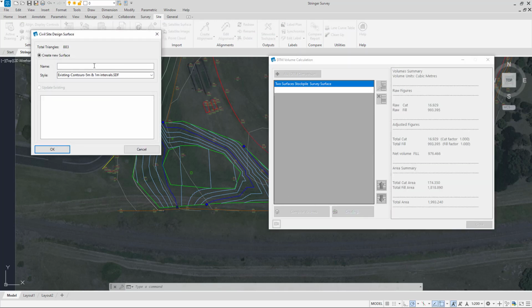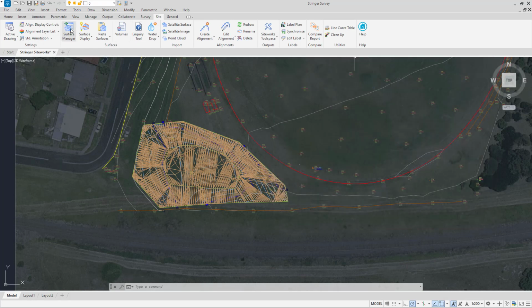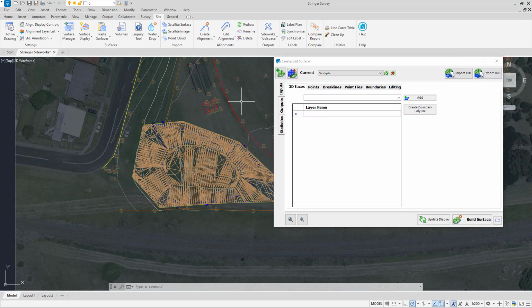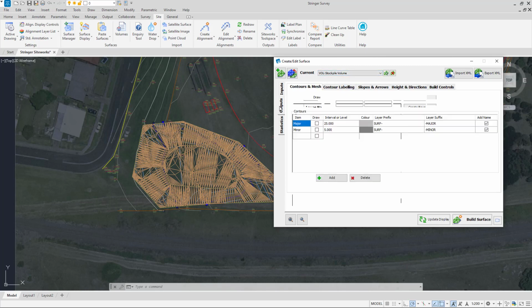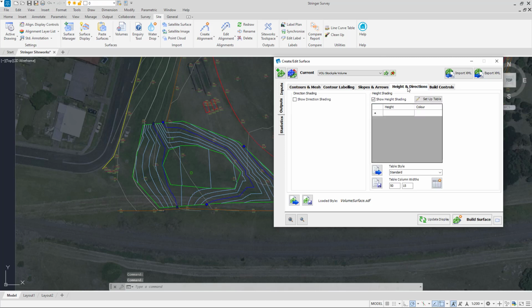So once we create a volume surface, we give it a name. And you can also pick a style of display, which we'll go in and customize in a moment. So that then makes a new surface. And if we open up the Surface Manager, in here we can find that surface, and volume surfaces have a prefix of VOL to differentiate them from the others. If we go to Output, we'll turn off the mesh, and we'll go to the height and direction shading.